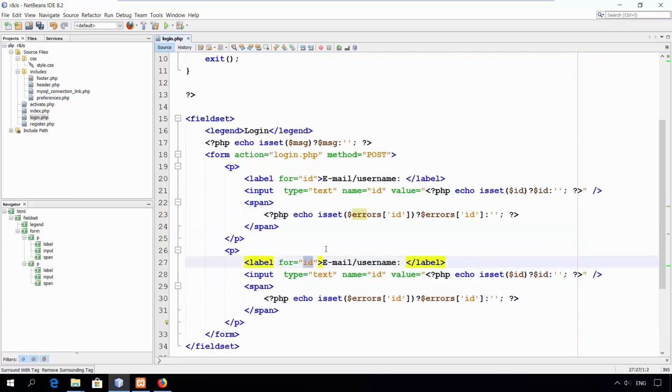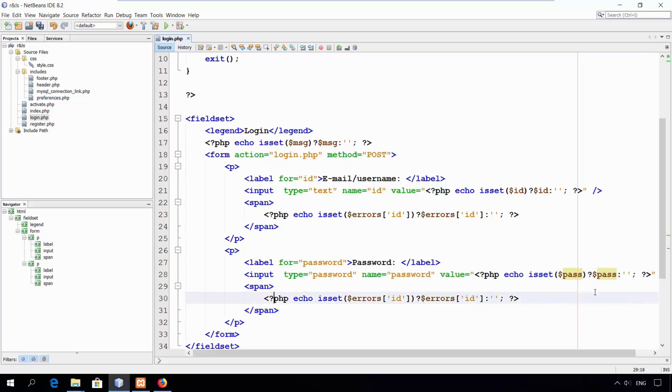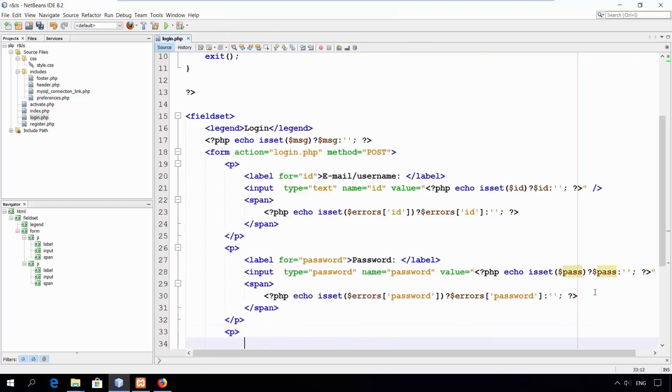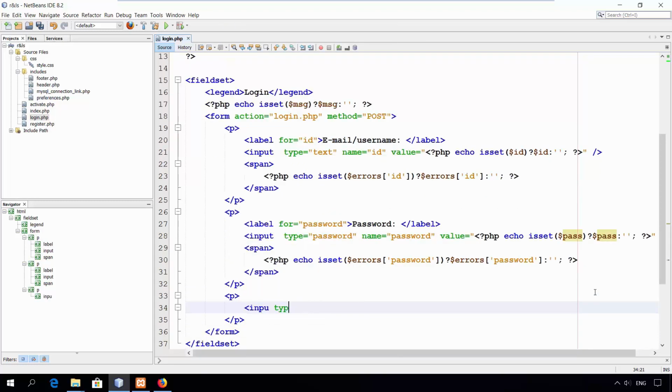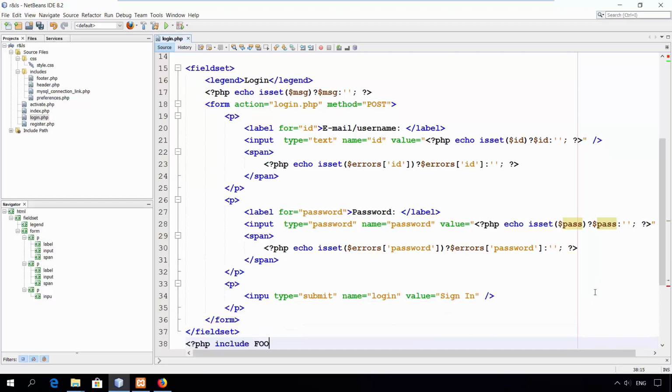Create a password input. Name it password. And display its value if password variable is set. Create a submit button, name it login. Include the footer.